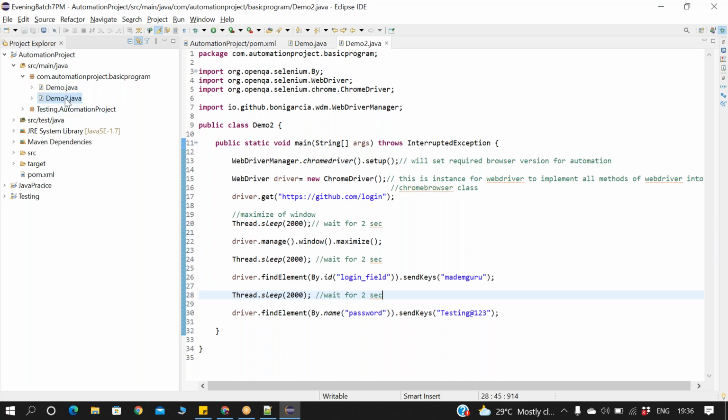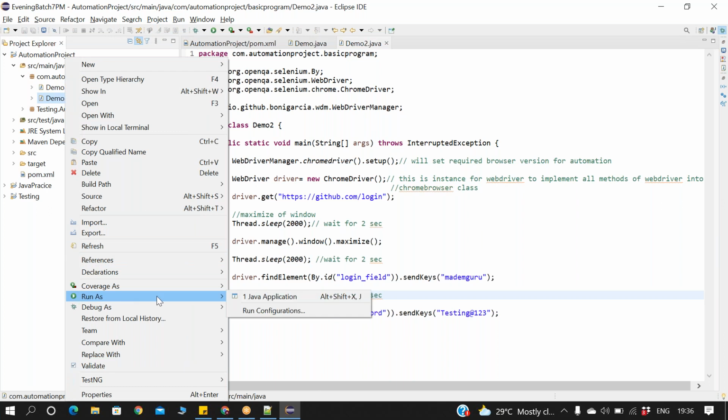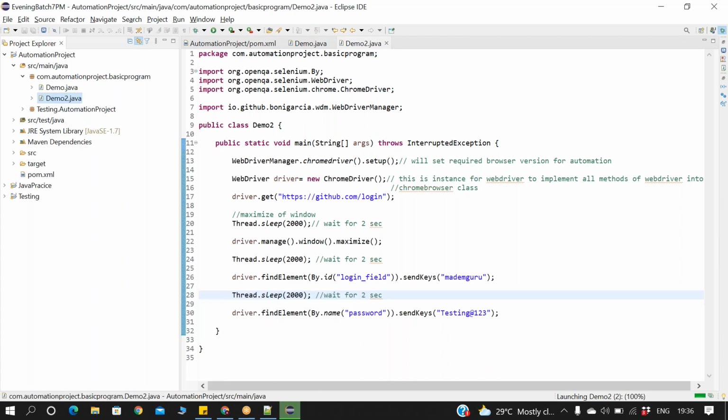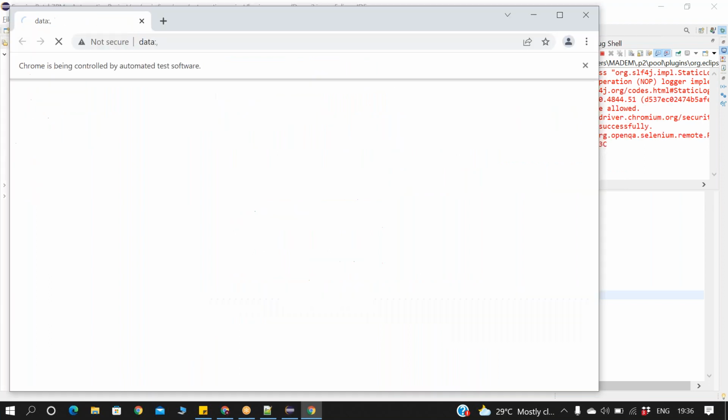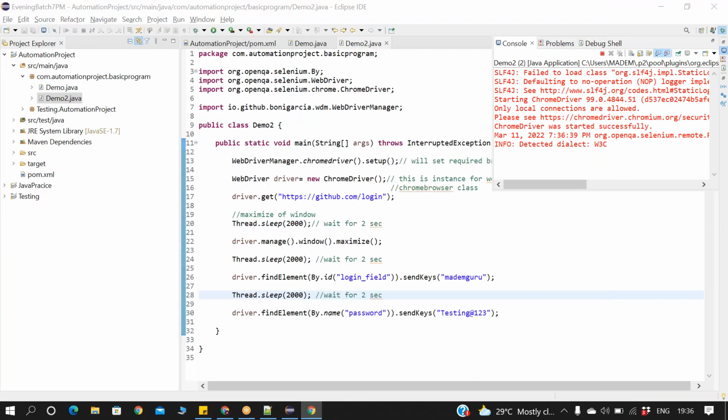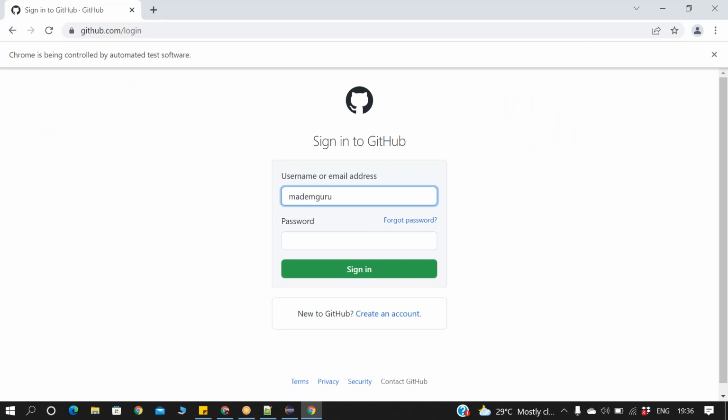See, if I run this code, what will happen? Observe very carefully. Run the Java application. It is opening the Chrome browser. After 2 seconds, it will maximize. After 2 seconds, it will enter the text. After 2 seconds, enter the password. See, username, password entering. How are we entering the text? By using sendKeys. How are we identifying the object? By using findElement, we are identifying this property, this property, this property.